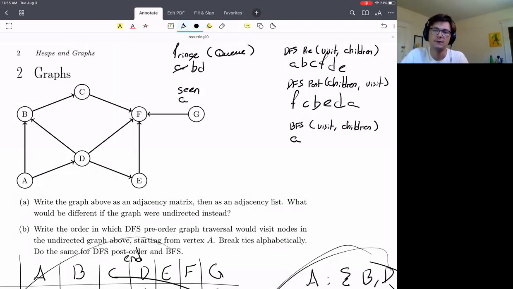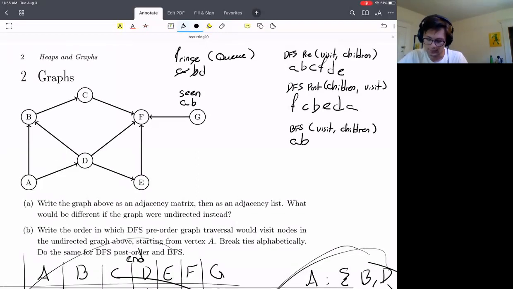And now we are going to visit B. So we're going to pop B off, visit it, add it to seen, and add its unseen children, which is just C. Great, move on. D. We're going to pop D, add it to our order, then add it to seen. We're going to add its unseen children, which are going to be E and F, in that order. And then we're going to continue on.